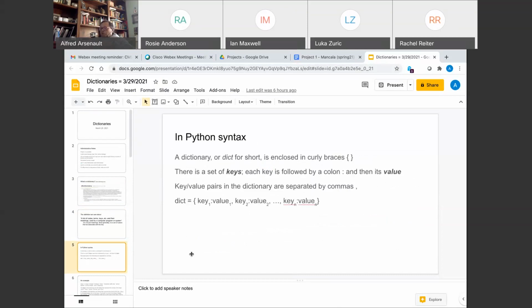And here we use curly braces, right? We use parentheses for function calls and other things. We use square brackets for lists. We use curly braces, mostly, for dictionaries. So if you see curly braces, you know that's a dictionary. There's going to be a set of keys, and each key is followed by a colon and then the value. And the key-value pairs of the dictionary are separated by commas.